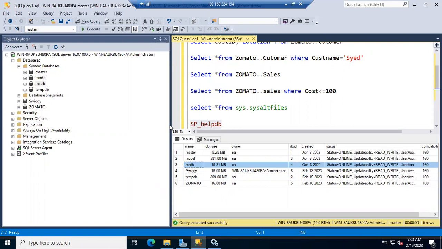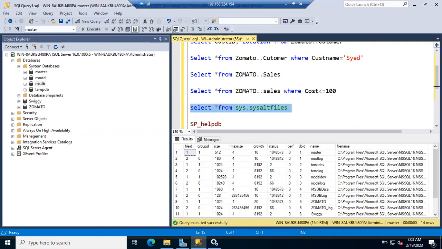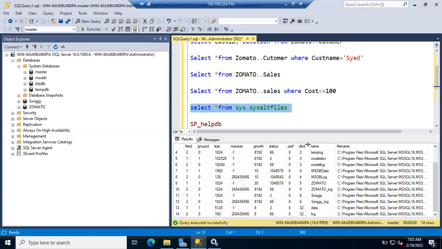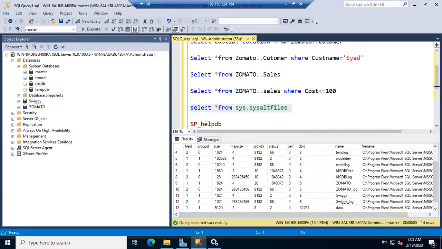So where can I see the resource database ID? Here I cannot see it, right? In the bin folder I can see the files, but I want to see the ID of the resource database. If you execute this query and go down, there you can see the DB ID for the resource database. What is that? 32767. Yes, I told you.